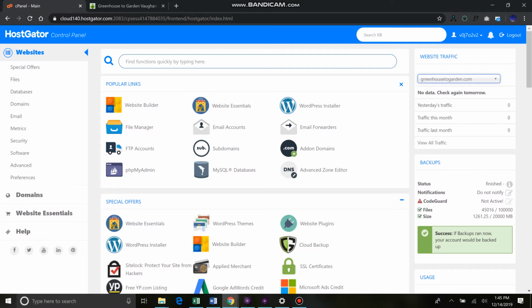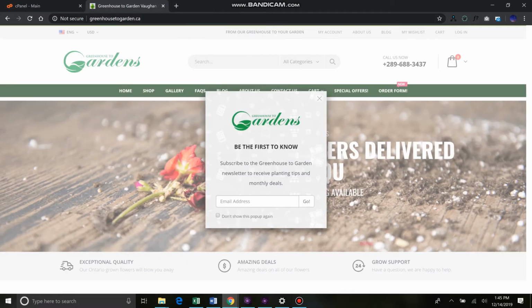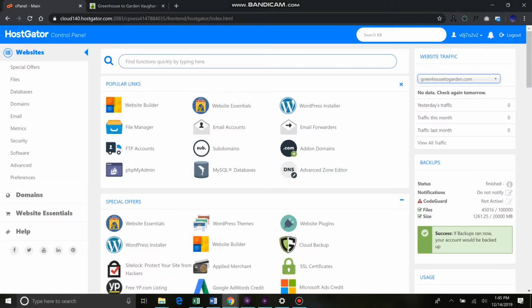Now, what we're using today is the HostGator platform, which is very easy to use and is great for beginners. We're trying to redirect a URL that we have to this website right here, greenhousetogarden.ca. We also have the URL greenhousetogarden.com, and we're not going to be creating a website for that. We just want to redirect it to the .ca.